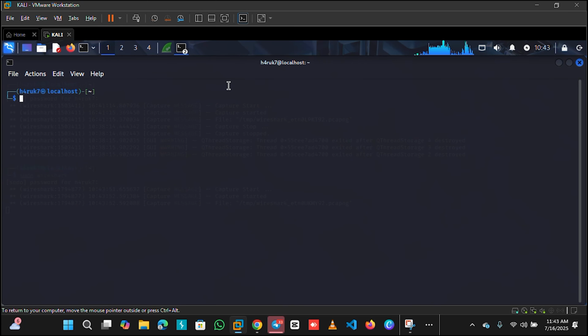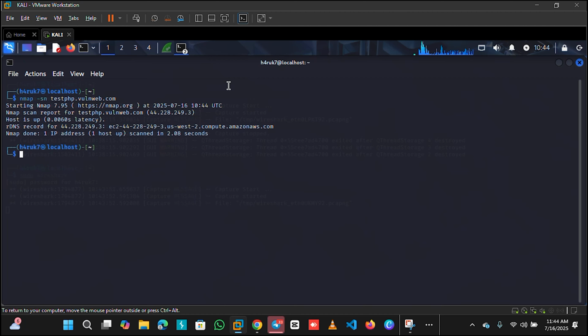And then first of all, we want to know whether our host is up. So we'll run an Nmap scan: nmap -sn testphp.vulnweb.com. So by scanning, we know that it says our host is up. So another scan we can run is the SYN scan. That's kind of stealthy. It's a stealthy kind of scan.